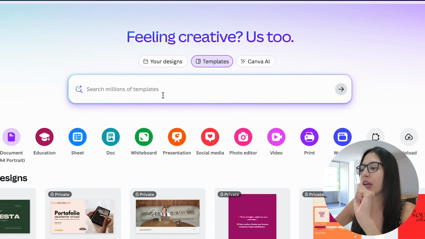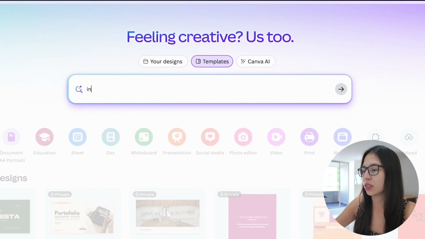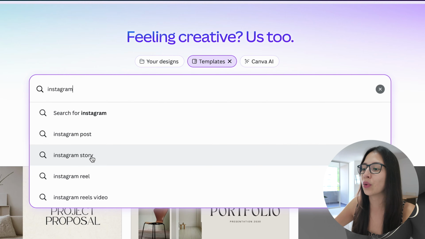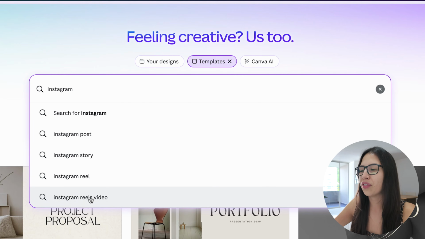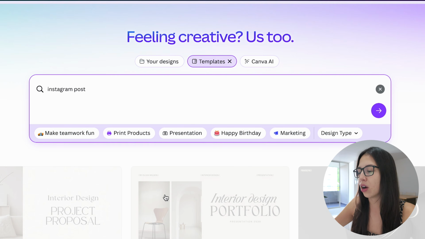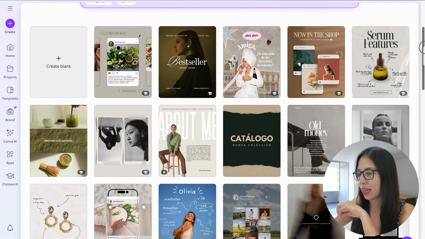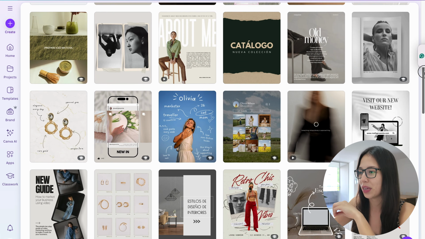So let's say we want to create a post for Instagram. I'm going to simply type in Instagram, and as you can see, it's showing me different options. I can create an Instagram post, a story, a reel, or a reel video, but it's just the same thing. So I'm going to click on Instagram post, and now if we scroll down, you're going to see different templates that you can use for your social media post.